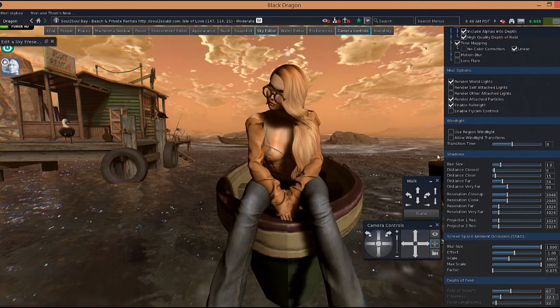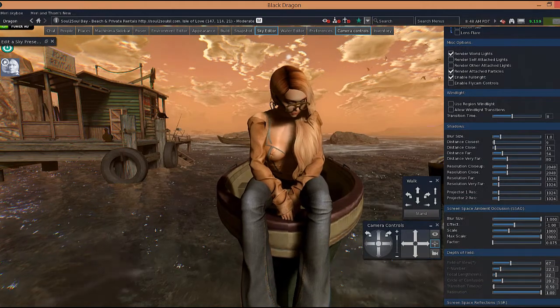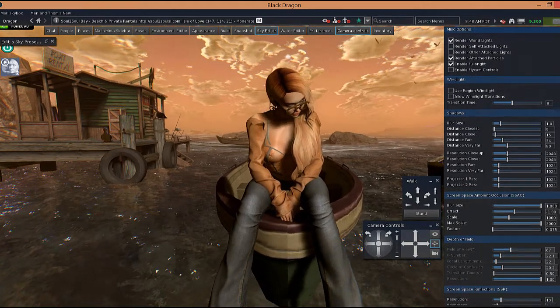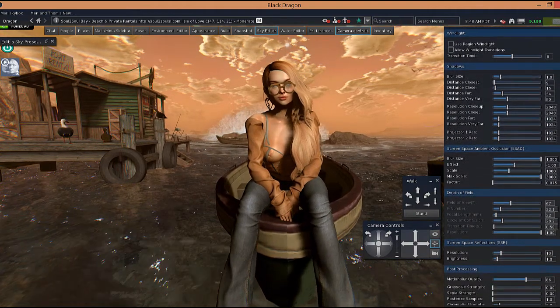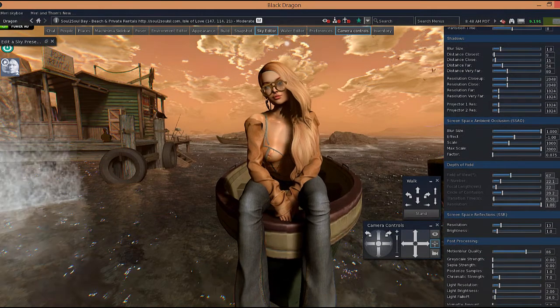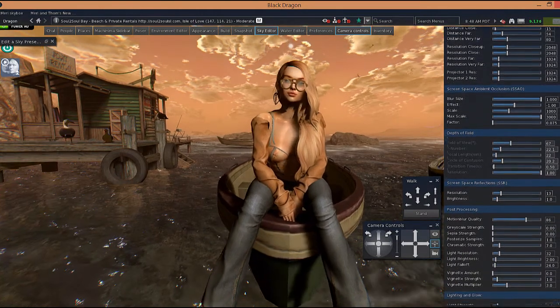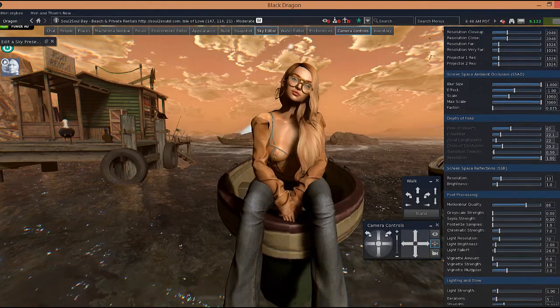Okay, so you can see here, you can set the distances for the 4 regions of shadow and the blur size for those. The SSAO, all these things are adaptable. And if anything isn't adaptable, it's greyed out there.